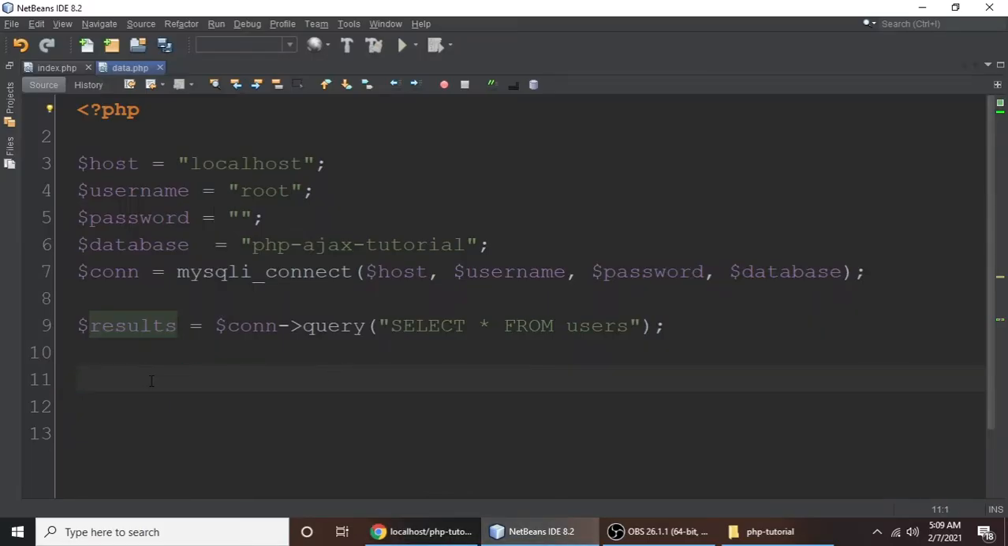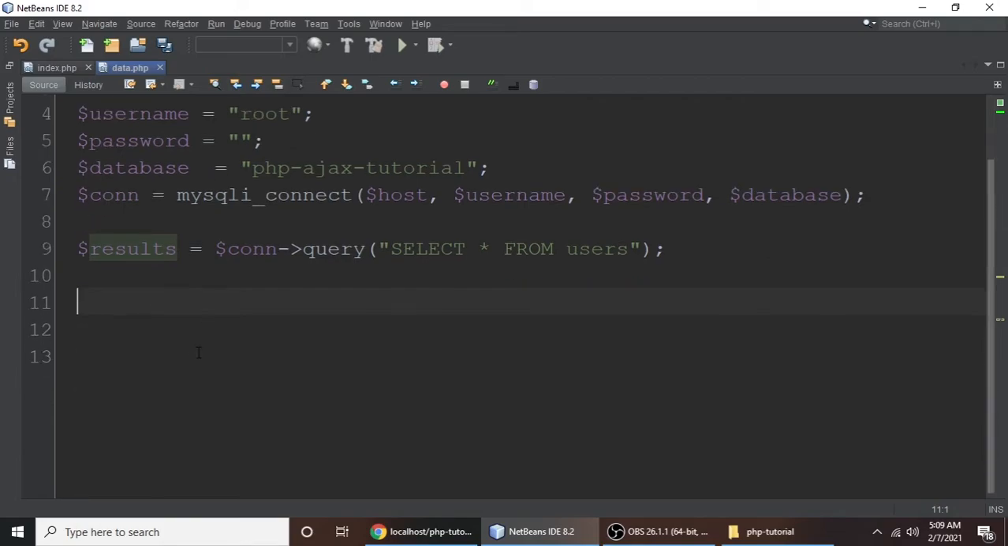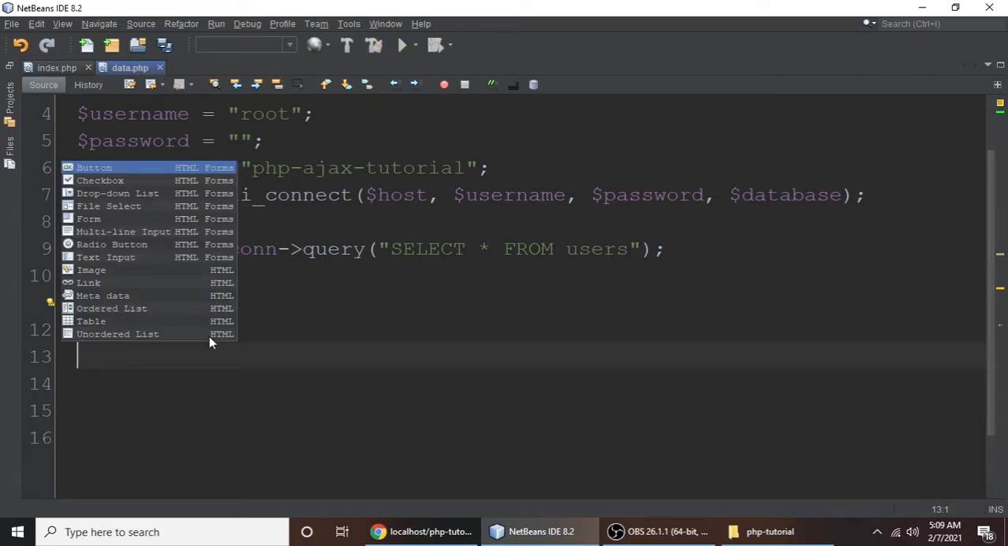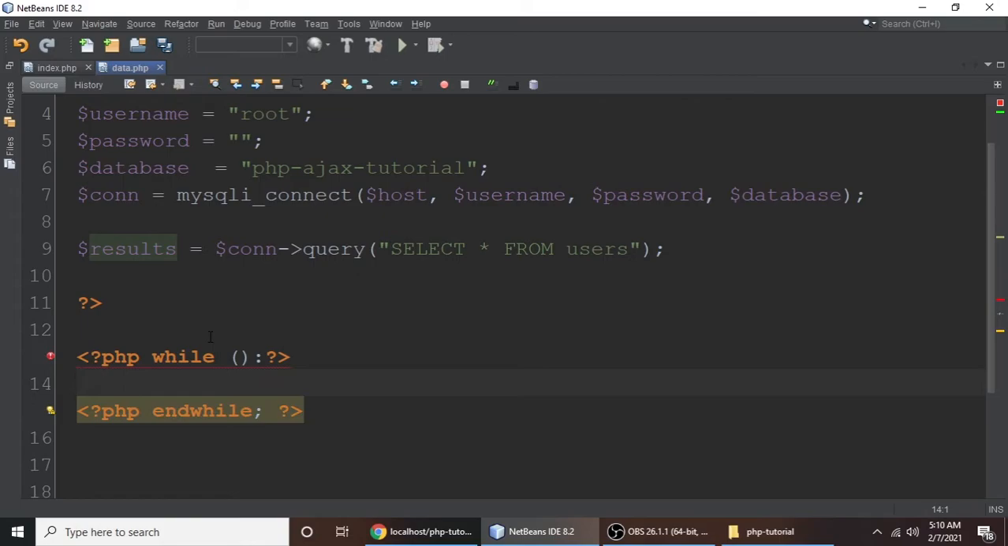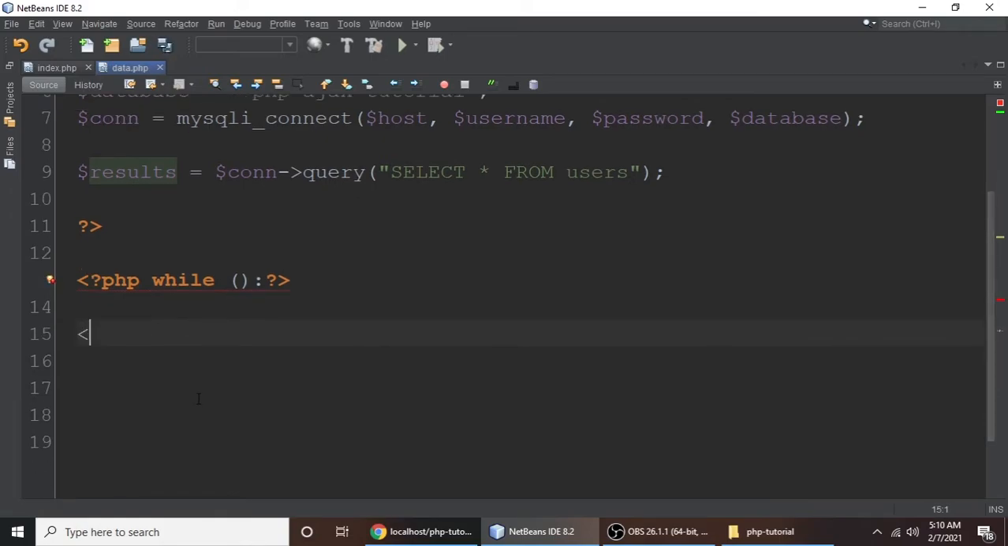Simply we can write a while loop, or a foreach loop, whatever you want, and you can fetch all the data. Let me put the closing tag of PHP, and here we will write a while loop. PHP like this, and while, and the while loop ends with endwhile like this. So the while loop starts from here and ends here.